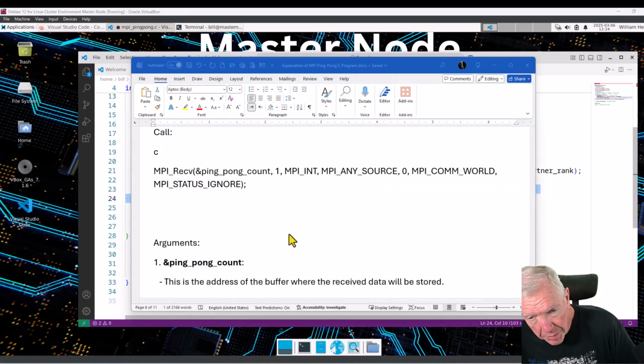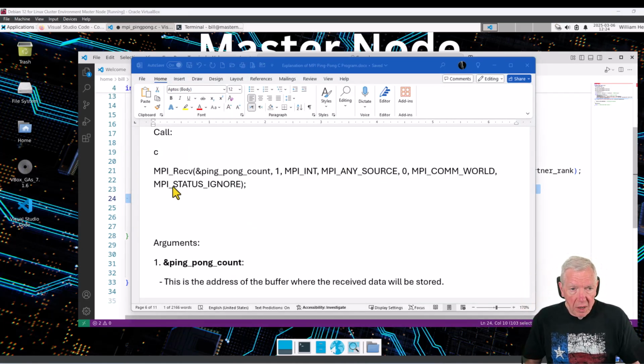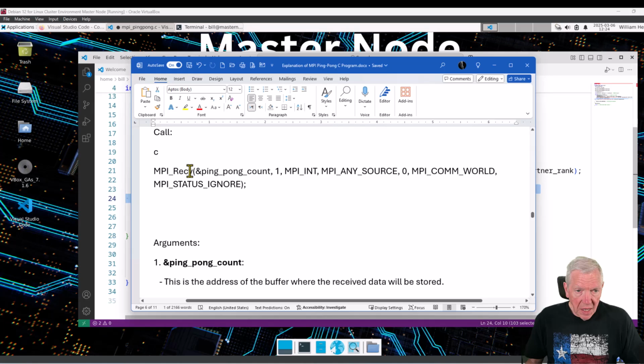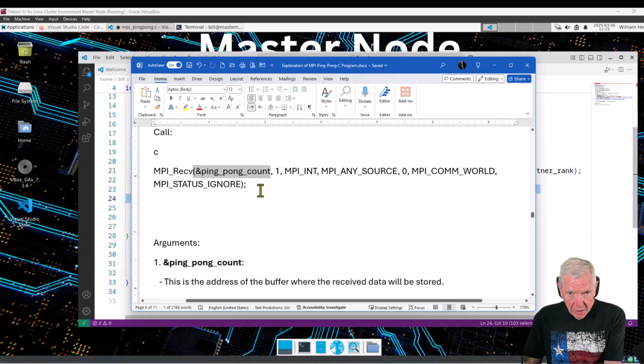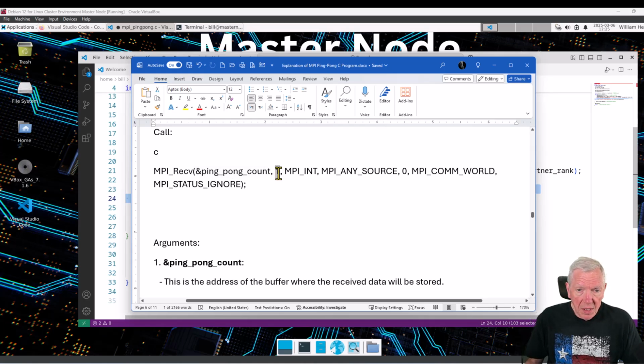So let's go through the MPI receive segment here. Now MPI receive is an MPI function. It says we're going to pass in the address of ping-pong count, because we have to pass in a pointer to the address. We have to pass in the pointer, not the data. We set this to 1. MPI integer looks the same as it did before, but we have this new thing, MPI any source, a 0, an MPI com world, and a status ignore.